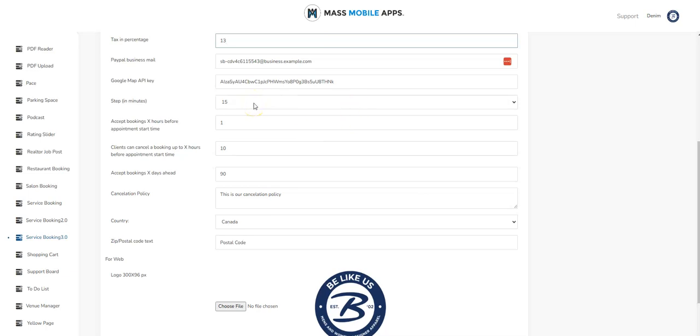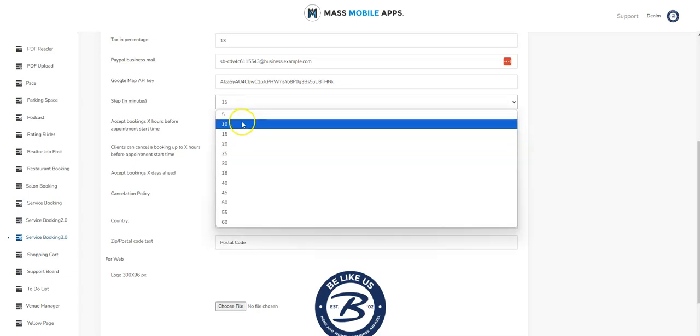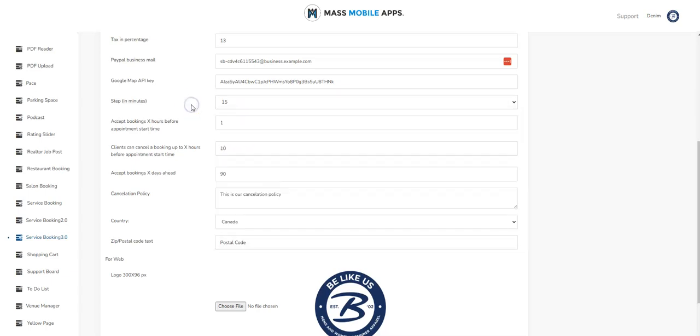Step in minutes means how many minutes between appointments. In this example, it's set to 15, which means if I opened at 10 a.m., the next appointment will be 10:15, then 10:30, then 10:45, and so on and so on. So I can change this to whatever I want, 5 minutes, 10 minutes, 20 minutes. So that just is the time between appointments that I'm able to book.